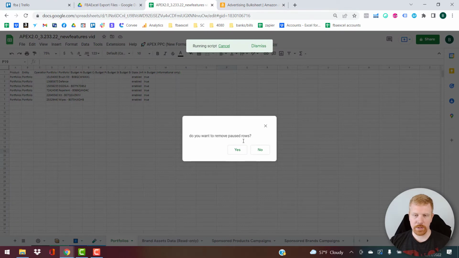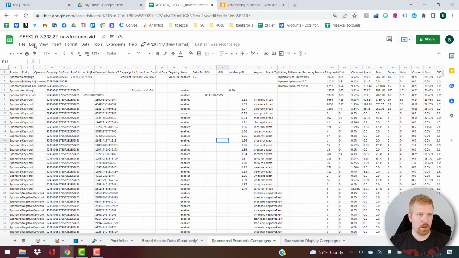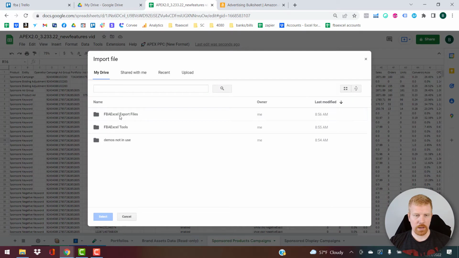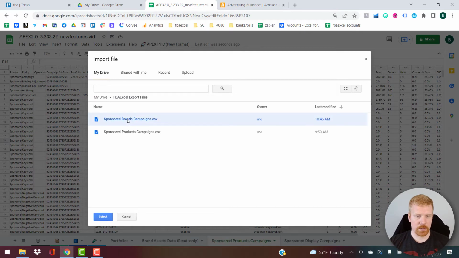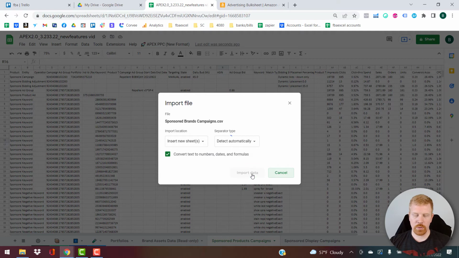You can also remove the pause rows if you want, just hit no. That's going to take this sponsored brands file, put it into our export folder, so we can go and just grab that from here. I'm going to delete this first. And then I'm going to go up to File, Import, and go to FBA Excel Export Files, and pick the sponsored brands file now and hit Insert New Sheet, Import Data.